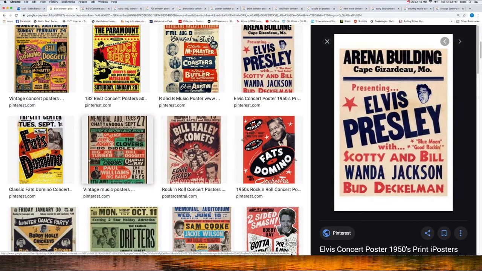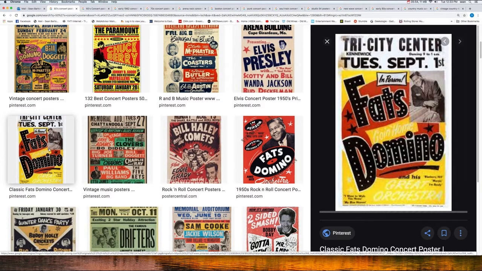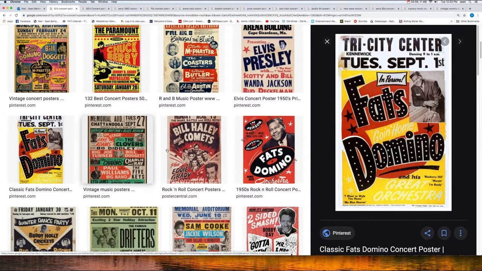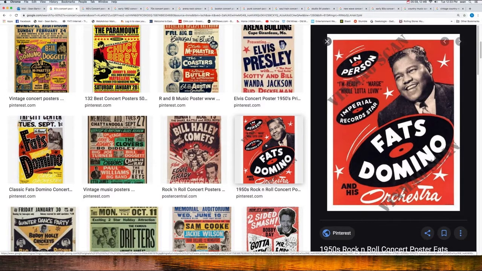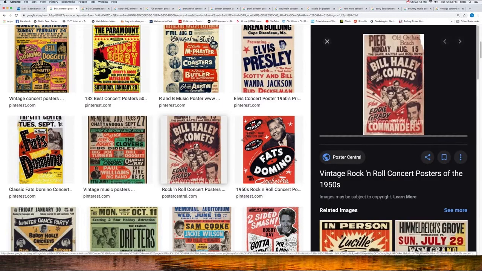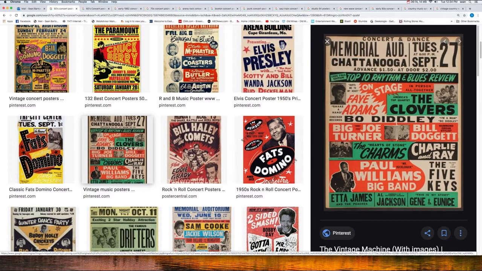You can see that one of the biggest concert guys was Fats Domino. He was the hottest thing in rock and roll for a little while before Elvis. Bill Haley and the Comets. But you see, some of these are only one or two color. Two color at least, this one, green and red and black, to make it stand out. Very specific design. Little cutouts.